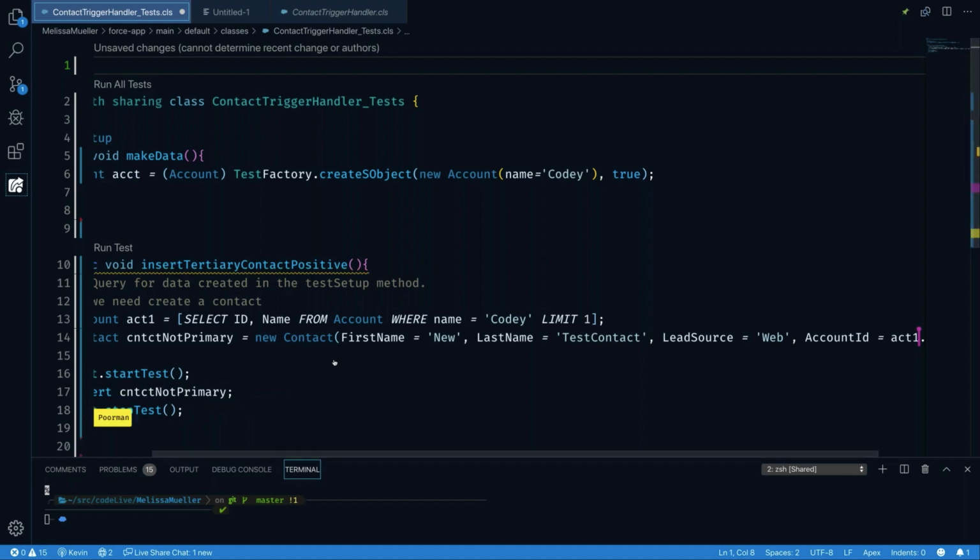And for the record, I tried to get a cheerleading squad to be like test.stopTest or test.startTest. That didn't really fly. There we go.